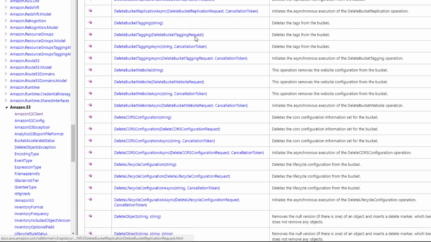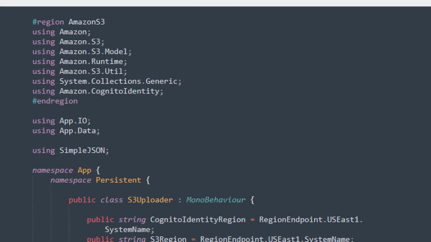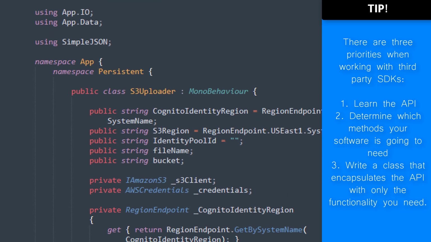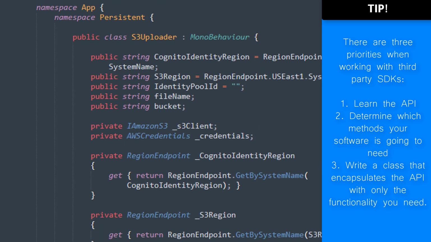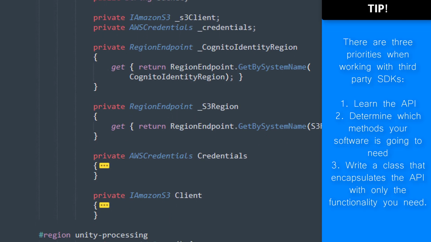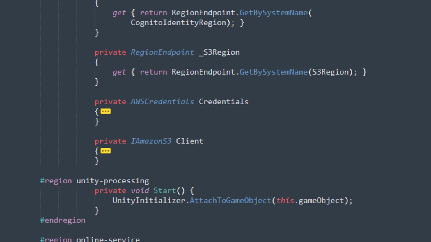This wrapper class is really important. This is what acts as an intermediary API, and it's the only class in your project that directly communicates with the third-party SDK. This is useful because when the SDK changes or a version updates, you only have to update the code from one place, your encapsulating class.